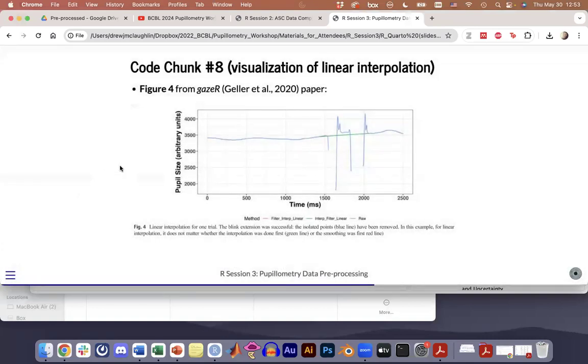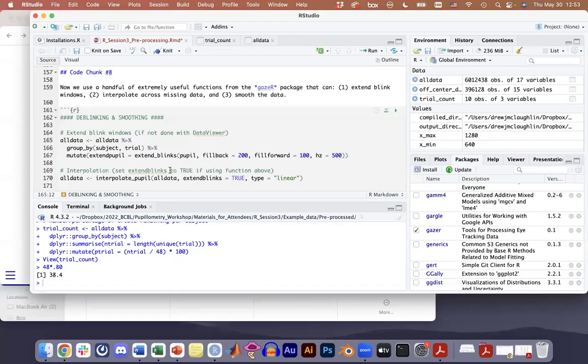So this is a graph from the Geller paper. That's the Gazar paper. It's a really nice visualization. And I think it also really conveys the story of why we need to do, what's the word I'm looking for?